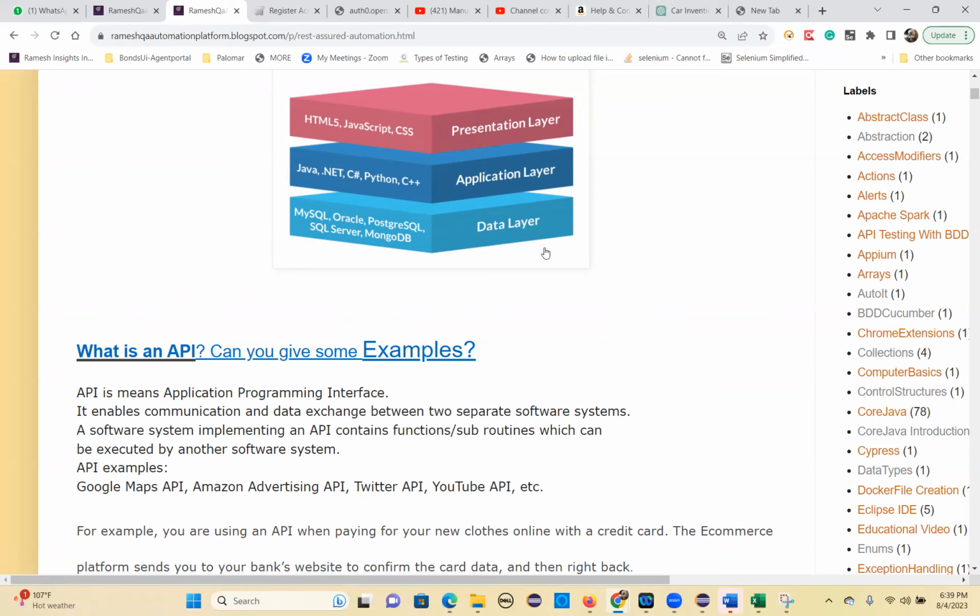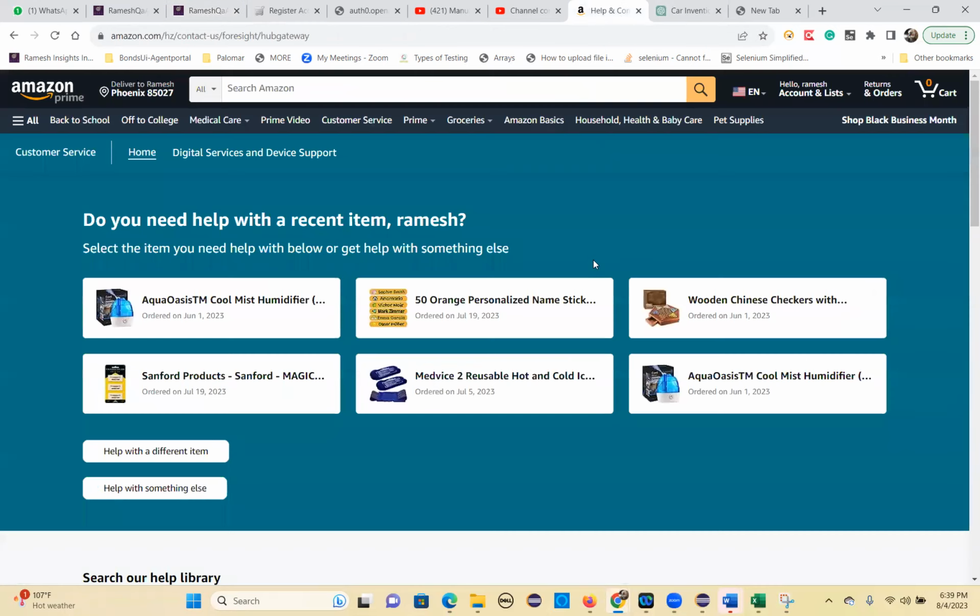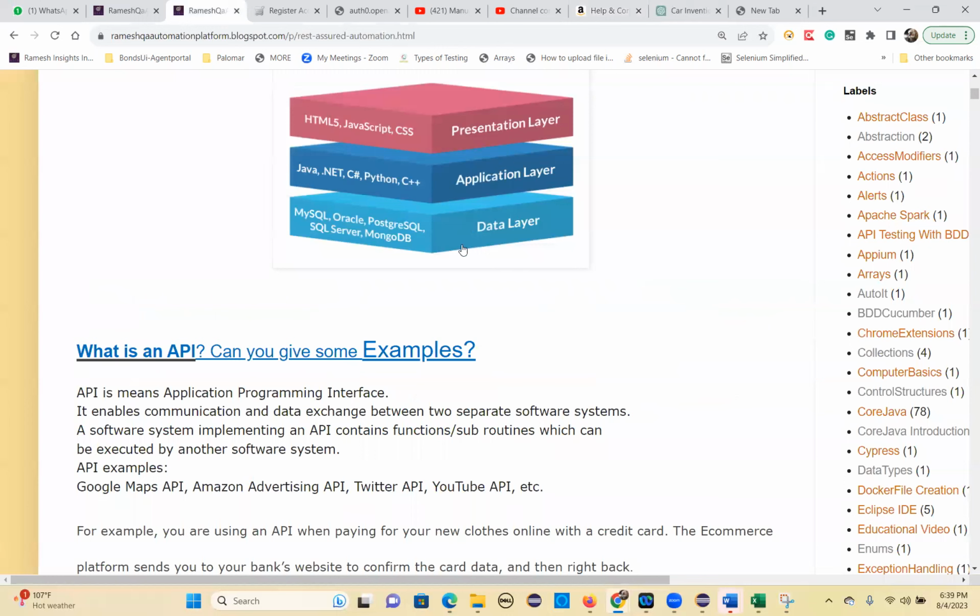So once you order a product, an order ID will be created. That ID will be stored in the database layer. So all these 3 layers are mandatory for any web application. So web application, one of the modules is a database. So now we are going to learn the database.